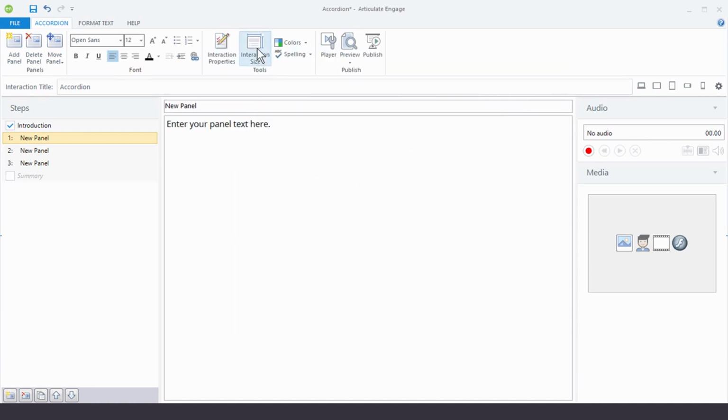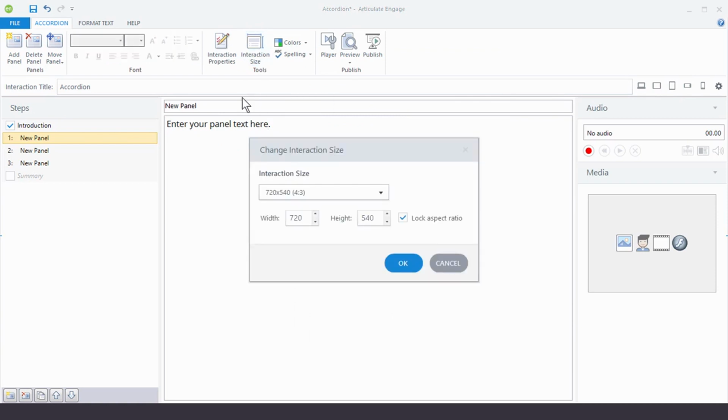Then over here we have interaction size. So by default it's 4x3. We can do 16:9, or you can do a custom size. And that's something to consider before you actually start working on the interaction.